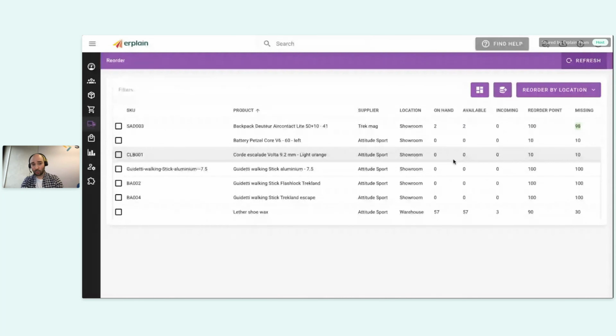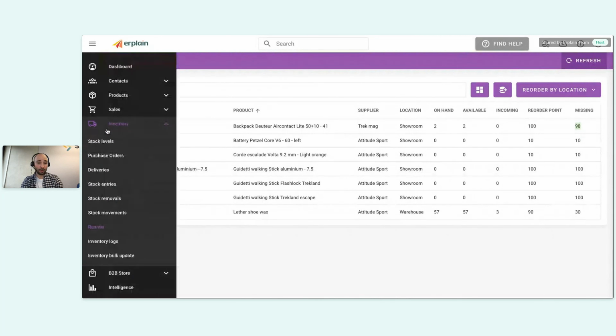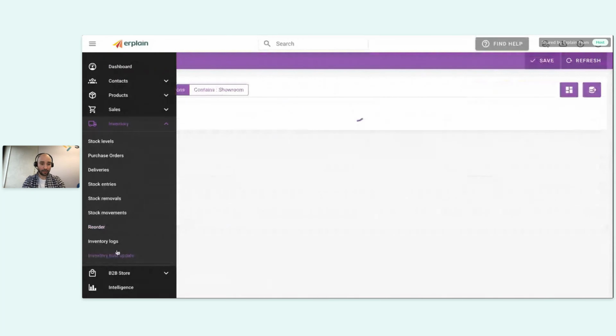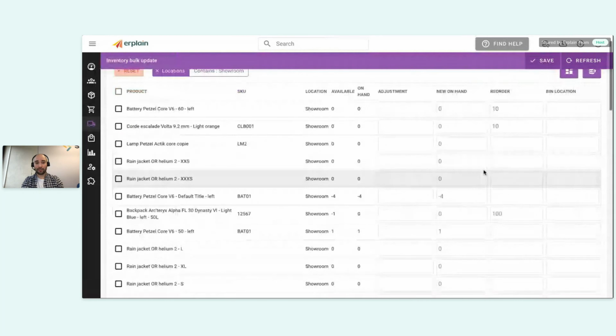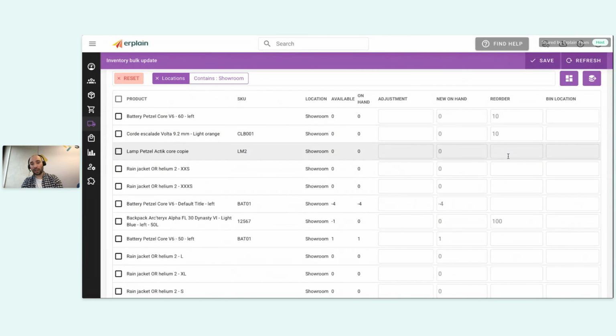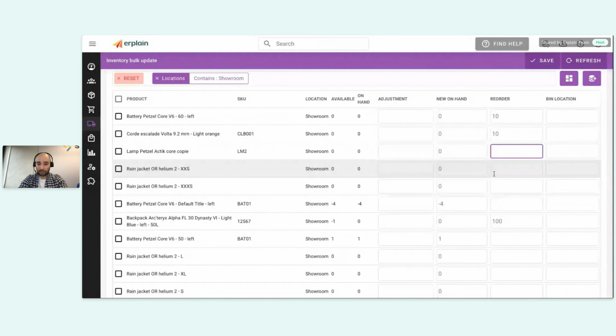So this is one feature that you can use, and of course you will first need to assign these reorder points. Reorder points need to be assigned to each item. You can do this from here, inventory bulk update. You have a reorder column. If you need to allocate a certain quantity as a reorder point, you can just go here and say, for example, okay, new reorder point for this item is 10, and save.